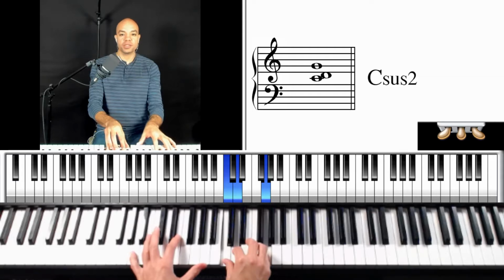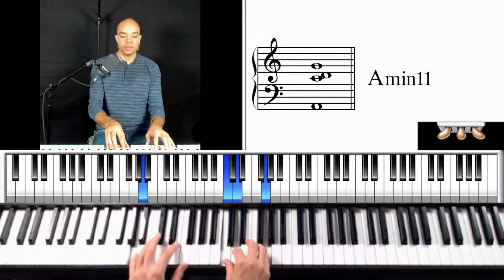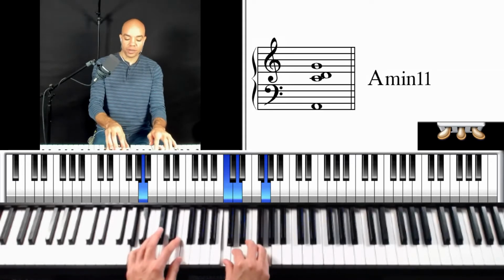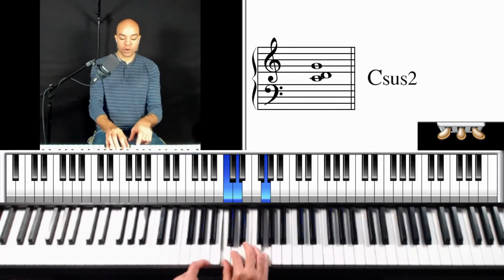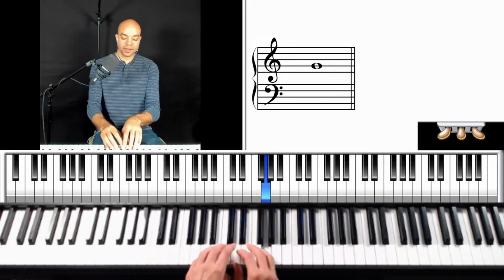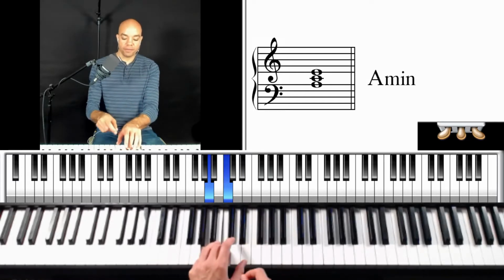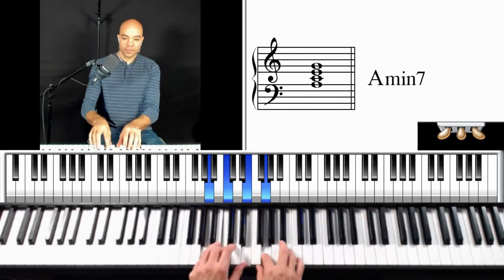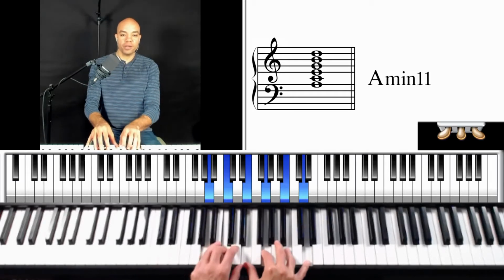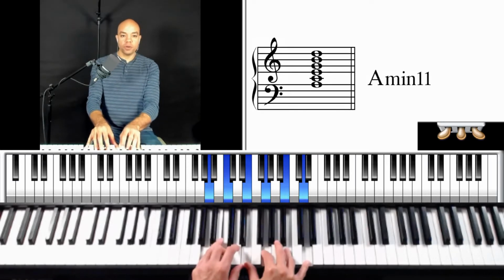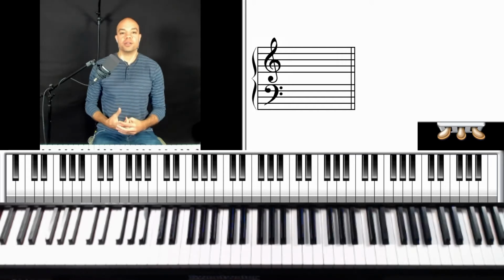Now, when we put this C2 over an A, this becomes an A minor. And you'll see that the chord reader reads it as an A minor 11, which would be correct because it's an A minor 7. Okay, so just to break that down really quick, A minor has a root, a third, a fifth, then a seventh, then a ninth, and then an 11th. In order to play an A minor 11, we don't necessarily have to play all of these notes. We just need to play the essence of that A minor 11.